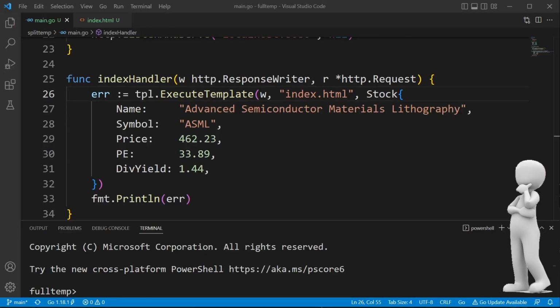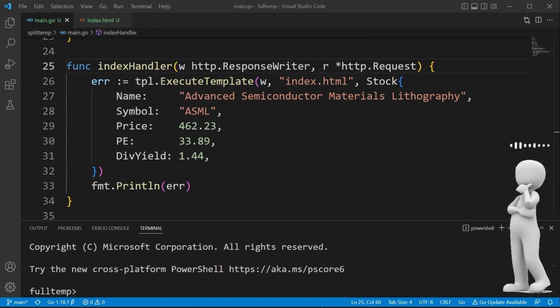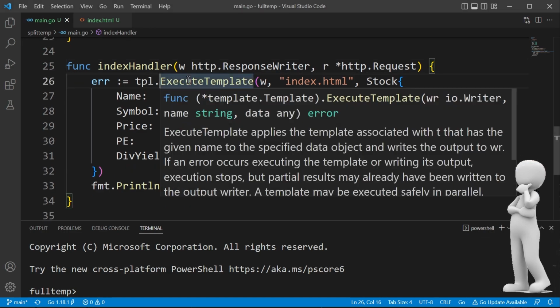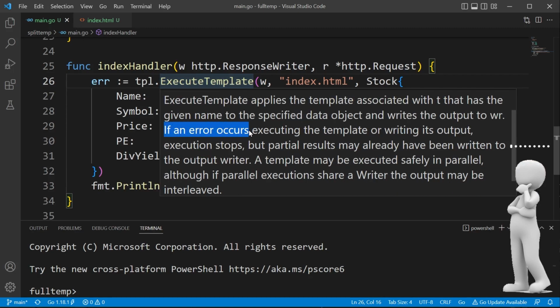You know, Go could have warned me that if it hits an error, it would send a partial template. Actually they did. If an error occurs, partial results may have been written to the output writer. All right, you got me there. Let's look at how we can fix this.